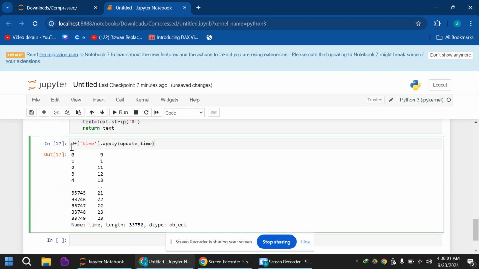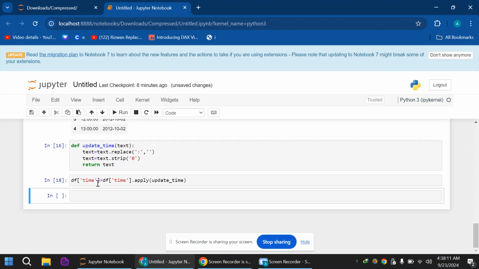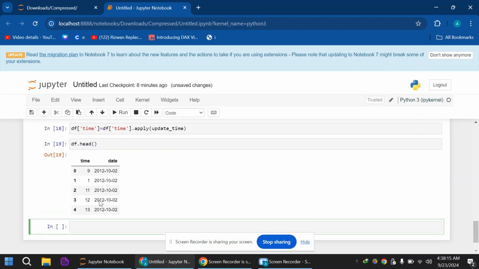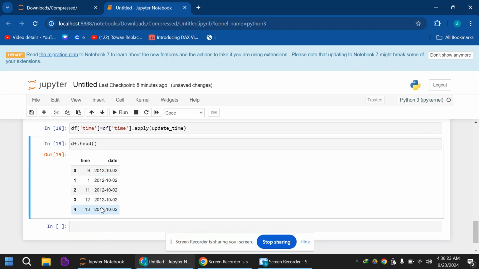Now we will again save that in time. To save the changes, we will again save it in time. If you do not do this, then it will only execute, it will not save, but you must do this thing. Now if you see, the time contains the values from 0 to 24, and it has been set. Now the next thing is the date.